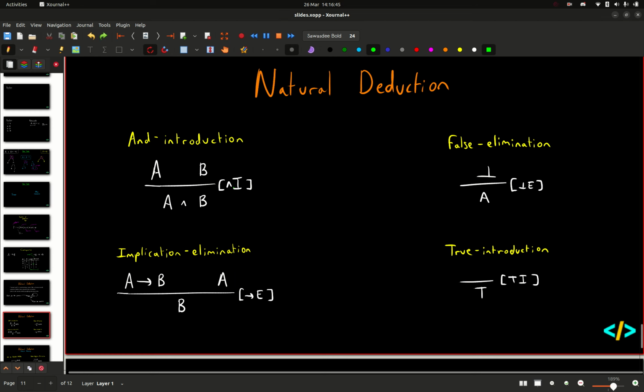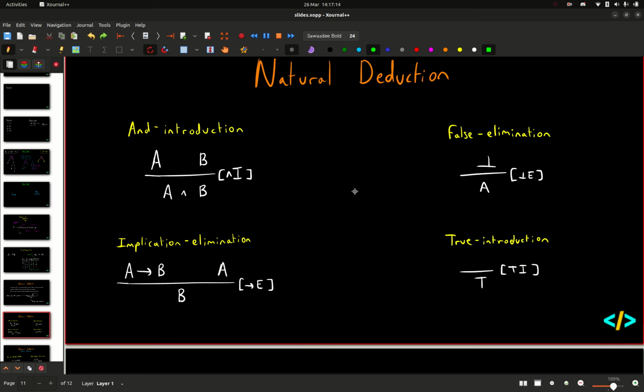But yeah, so and introduction, the rules are written like this, and I. Implication elimination, that's just implication elimination like this. False elimination, that. And then true introduction, we just have this. So most rules you see will either be introduction or elimination. There's a few others which we're going to look at as well. But these are the 4 constructive natural deduction rules that we need to know.